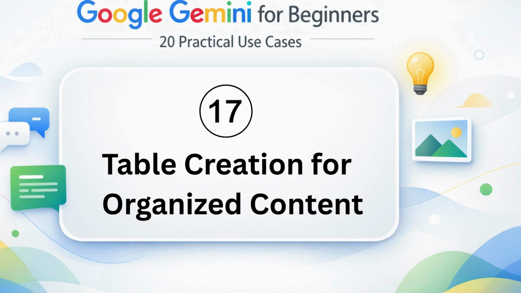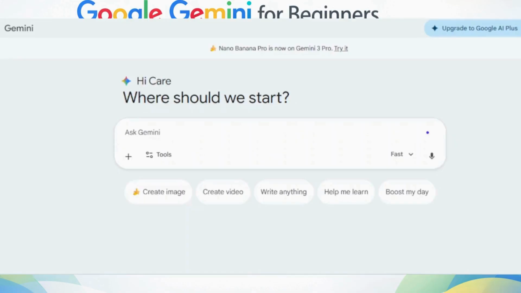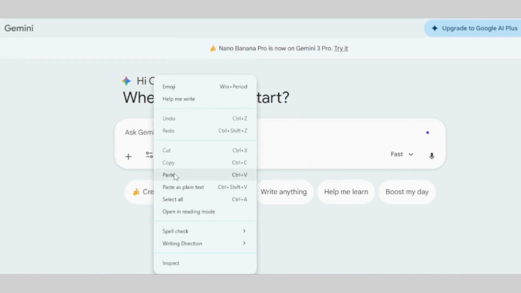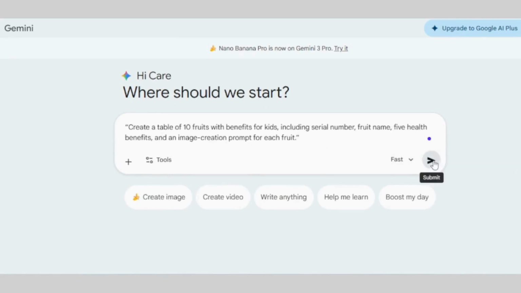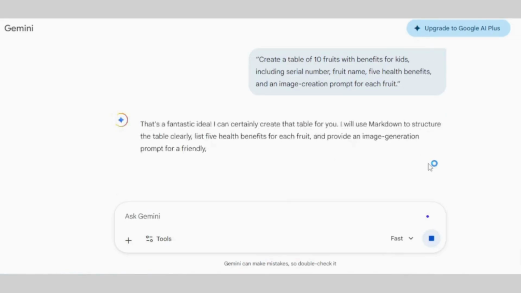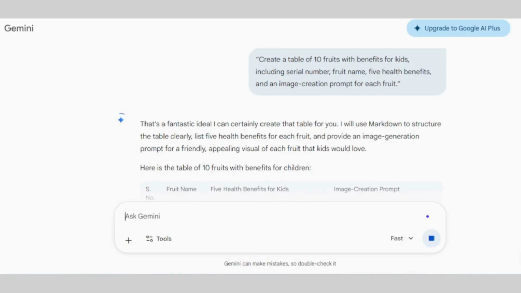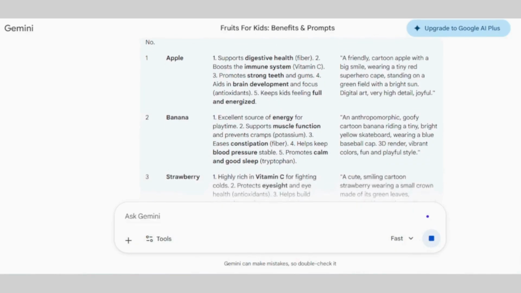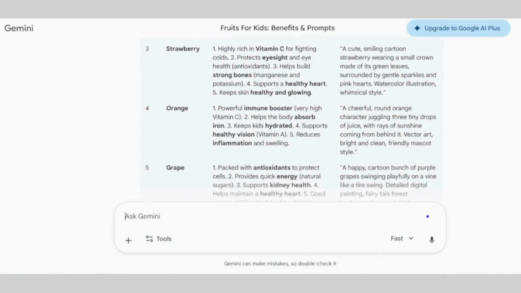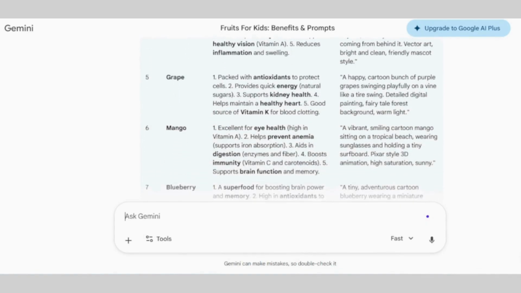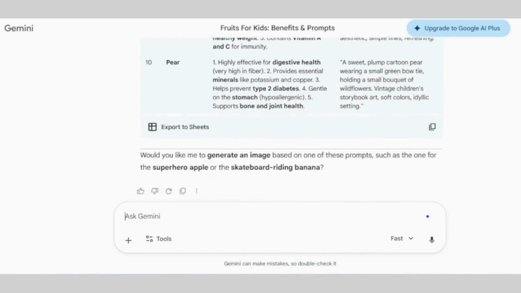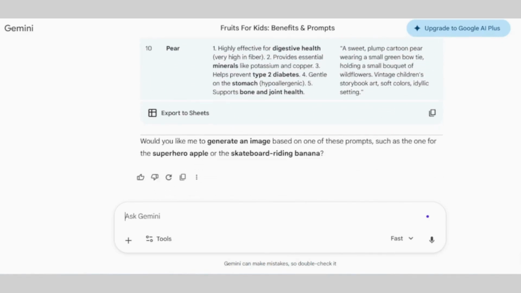Next is use case number 17, table creation for organized content. Google Gemini is extremely useful when you need well-structured information in table form, especially for educational and kids-related content. In this use case, we want to create a complete table about fruits and their benefits for kids. We simply type a clear prompt like, create a table of 10 fruits with benefits for kids, including serial number, fruit name, 5 health benefits, and an image creation prompt for each fruit.